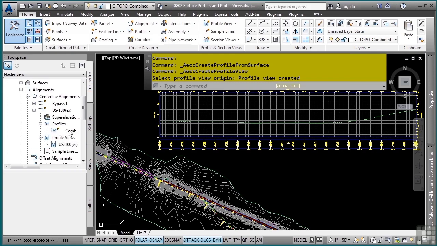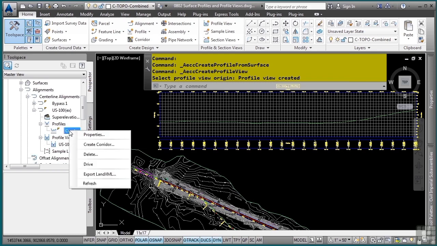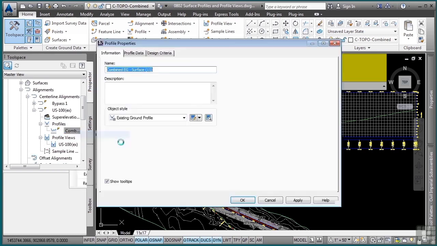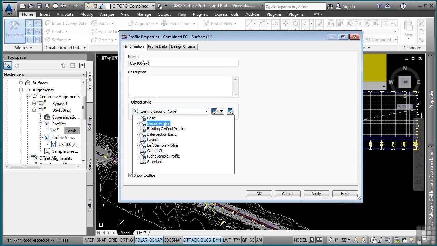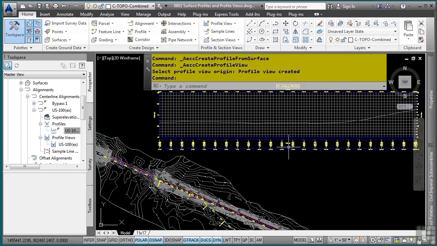If you'd like to change the name of this profile, simply right-click on it here in the Prospector tab, go to Properties, and we'll call this one US-100 EX. Note that I can also change the profile style of how that grade line is being displayed. We'll click OK, and now we have the name for that profile.